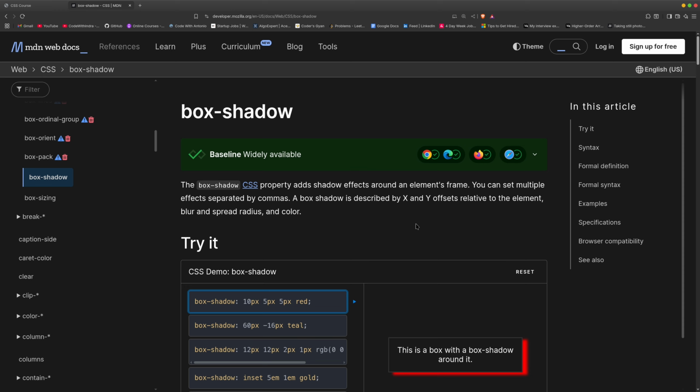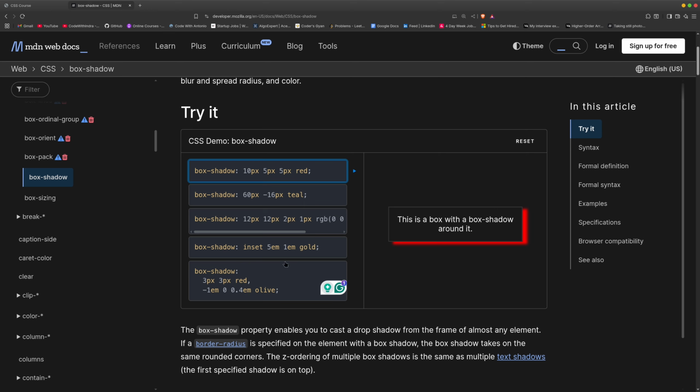Hello. So in this video, we will learn about box shadow in CSS. As the name suggests, the box shadow is used to create shadows for our boxes. As you can see, there are some options here. This is an example of the box shadow which we can have. There is another one, and this is a box shadow which is inside of the box. We can do that as well, and we have multiple box shadows. Okay, so let's get started.